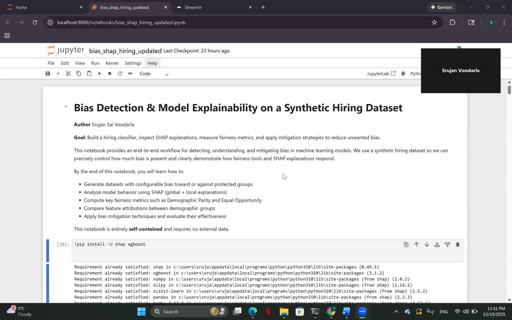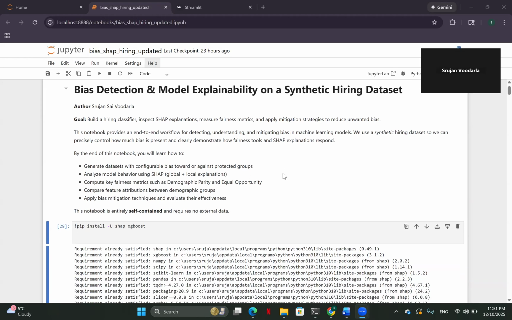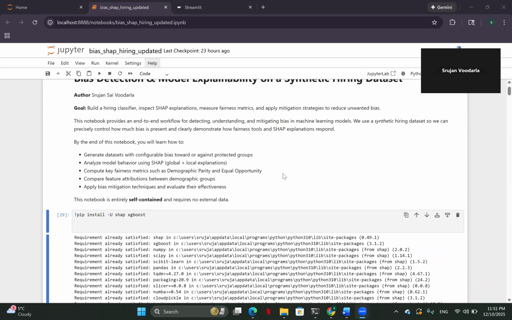Now, what I did is bias detection and model explainability on a synthetic hiring data set. The goal is building a hiring classifier, inspecting SHAP explanations, measuring fairness metrics, and applying mitigation strategies to reduce unwanted bias. This notebook provides an end-to-end workflow for detecting, understanding, and mitigating bias in machine learning models. We use a synthetic hiring data set so we can precisely control how much bias is present and clearly demonstrate how fairness tools and SHAP explanations respond.